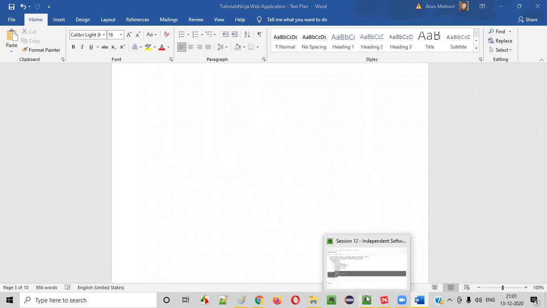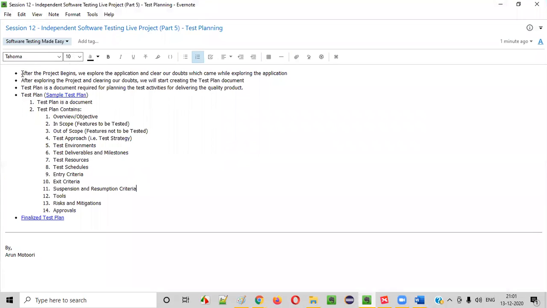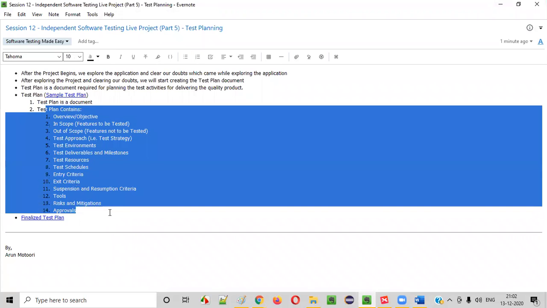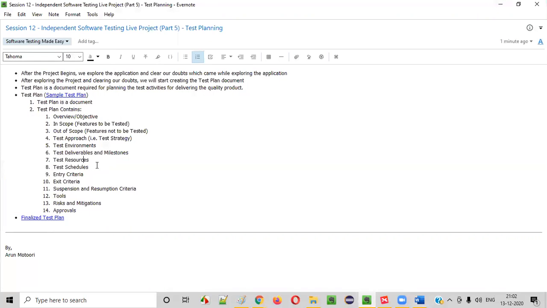Hope you understood as much as possible at a high level. If you want the sample test plan document, you can download from here, guys. This is a finalized test plan document. You can download from here and work on it. This one has all the fields, whereas this one only has some fields. So I suggest you take this one and start working for your project.